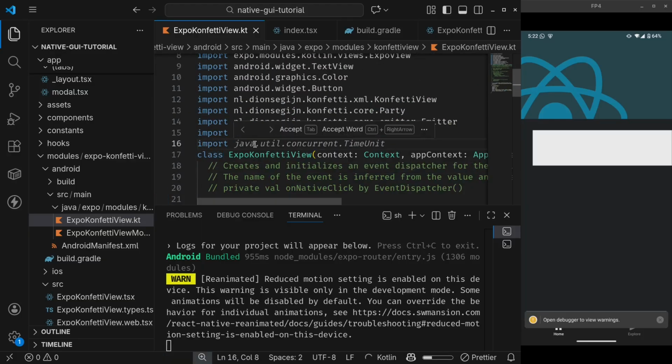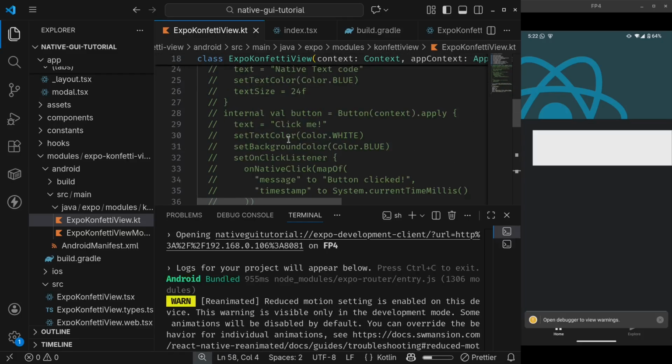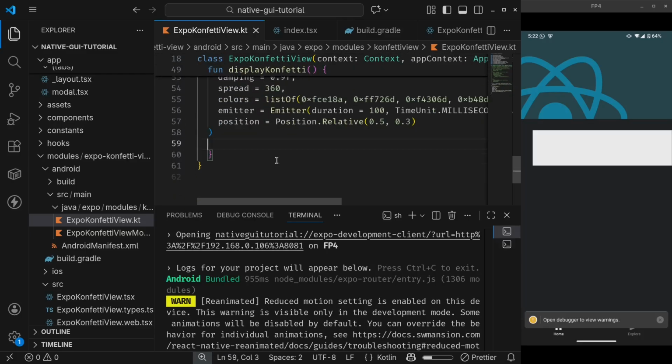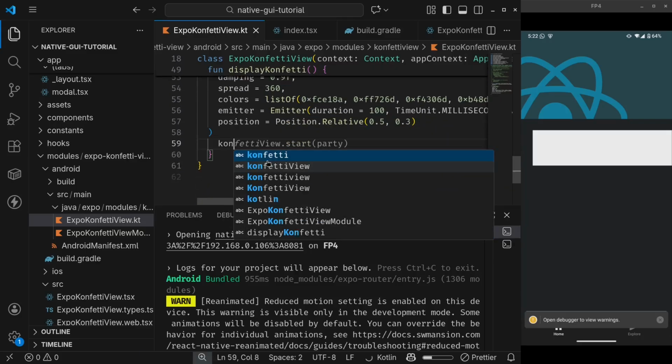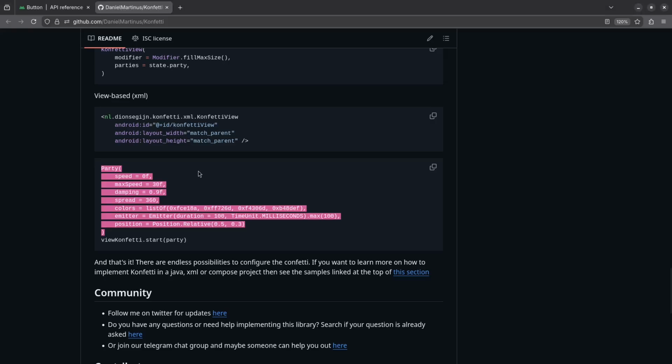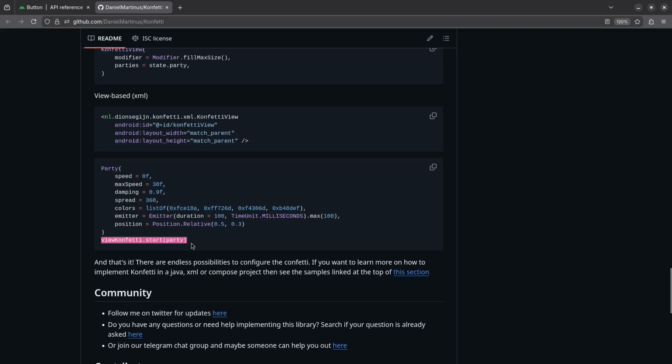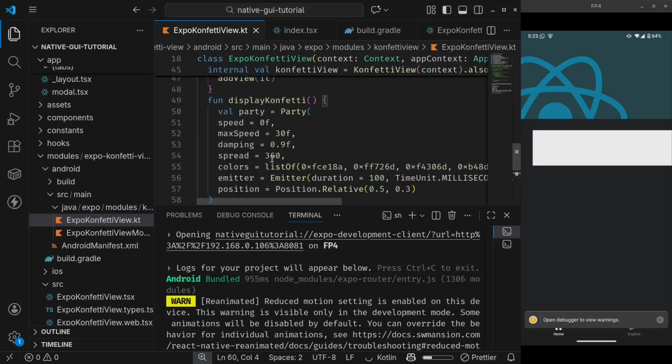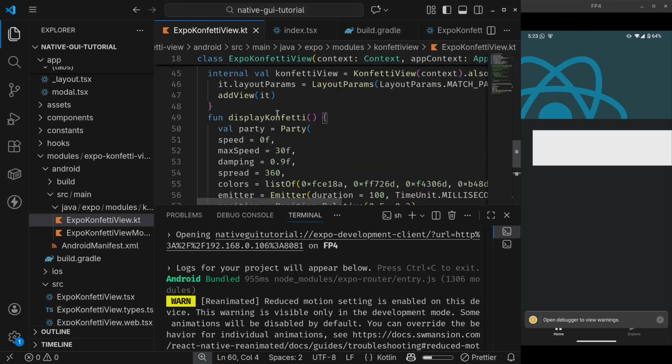So import java.util.concurrent.TimeUnit. Okay, and then scrolling down, here I go KonfettiView.start party. So according to the documentation, this will run the party effect. So here my next step would be to actually register this function within my module.